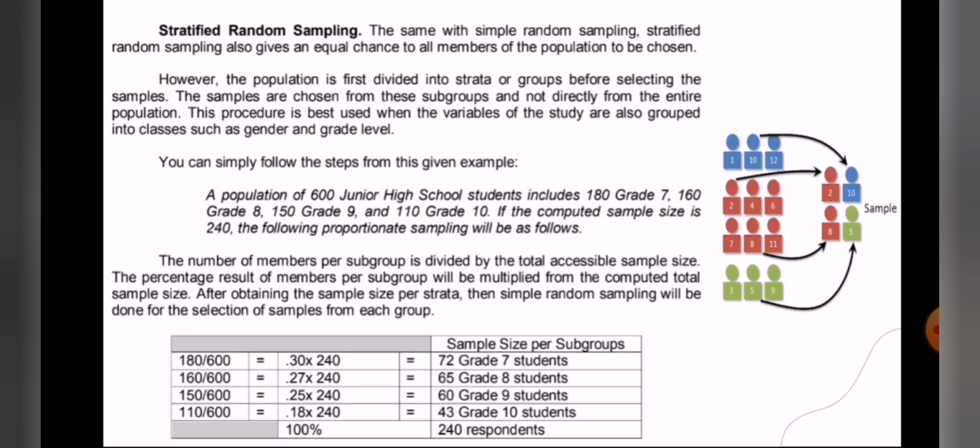We also have what we call as stratified random sampling. So when you say stratified random sampling, it is almost the same with simple random sampling. However, okay, the population is first divided into strata or groups. So you group people depending on a specific subcategory. Okay, so let's say you wanted to interview junior high school students. Okay, so yes, there are a lot of junior high school students, but you can group them depending on their grade level, like grade 7, grade 8, grade 9, grade 10.